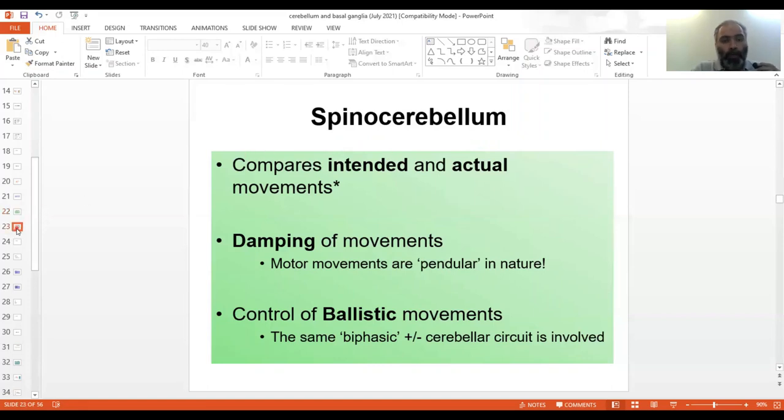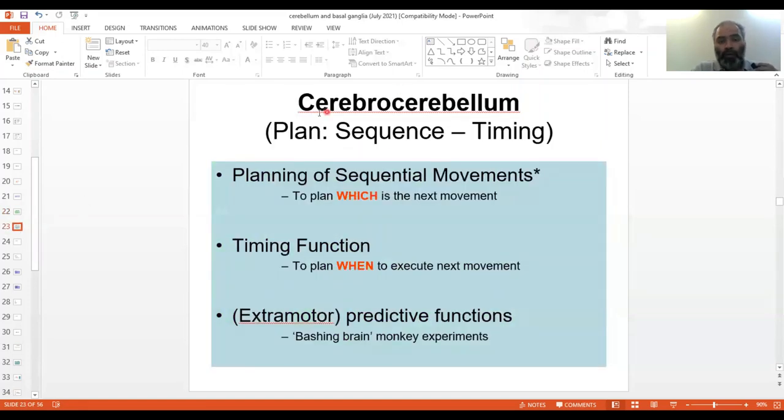Okay, finally, we talk about the cerebrocerebellum. This is something that we haven't mentioned earlier; this is the place where we describe it. So all the planning, along with the cerebral cortex and basal ganglia, happens here. Okay, so the striatum is involved in motor planning.